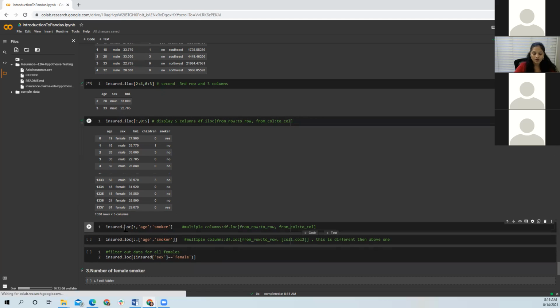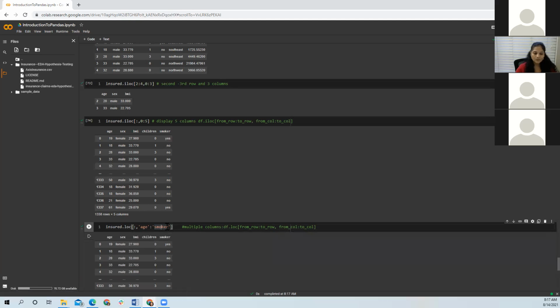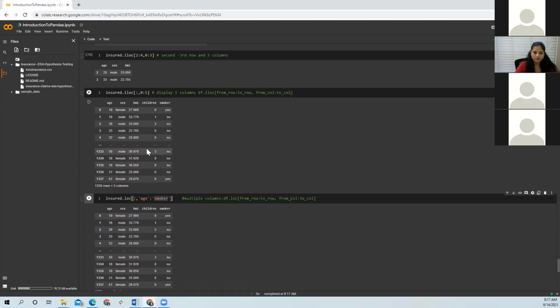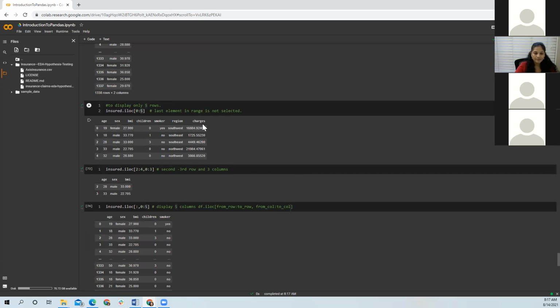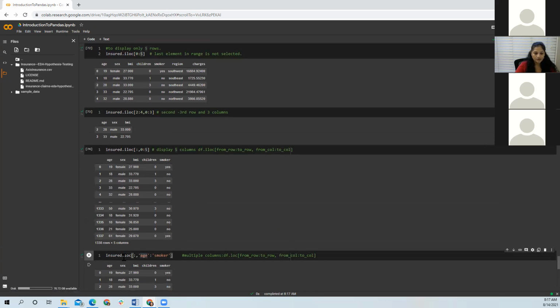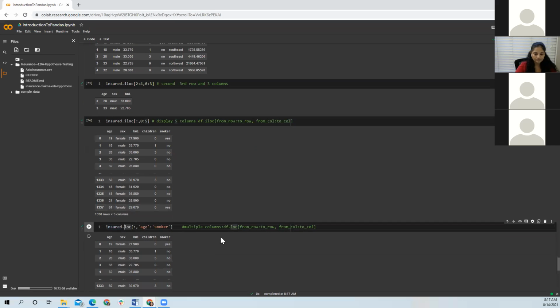Now moving on to loc. As I mentioned before, in loc you have to provide the labels. So here I'm saying I want all the rows and I want columns starting from age to smoker. This and this will give me the same output. Here I was selecting from 0 to 5, and here I'm mentioning from age to smoker. Our actual data set has something like the full charges, but I just want age, sex, BMI, children, and smoker. So using this loc method, you can do that.